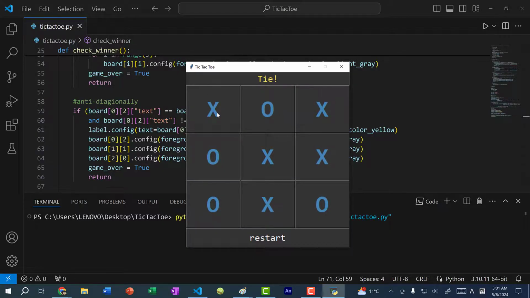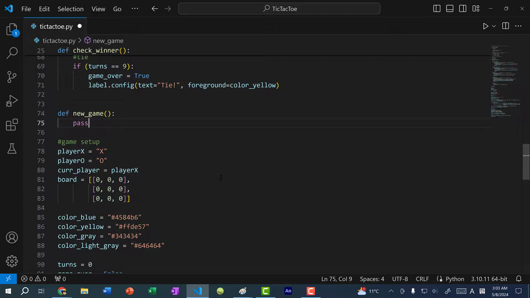Now we have a fully functional game of Tic Tac Toe. All that's left to do is make this restart button work. So restarting the game is actually pretty simple. All we need to do is reset some of the variables to their starting conditions. So here I'm just going to mark global for turns and game over.